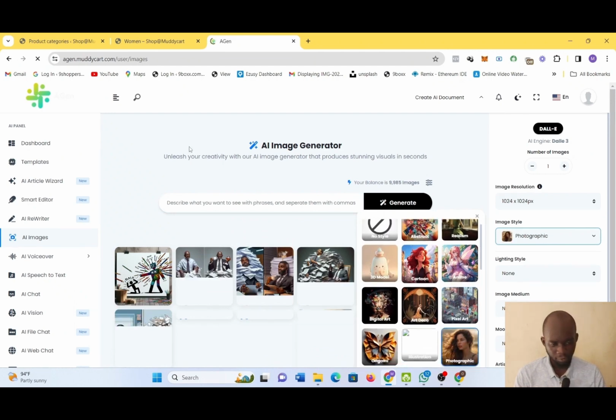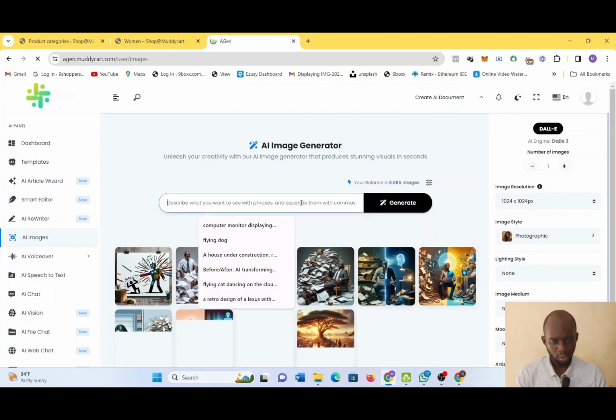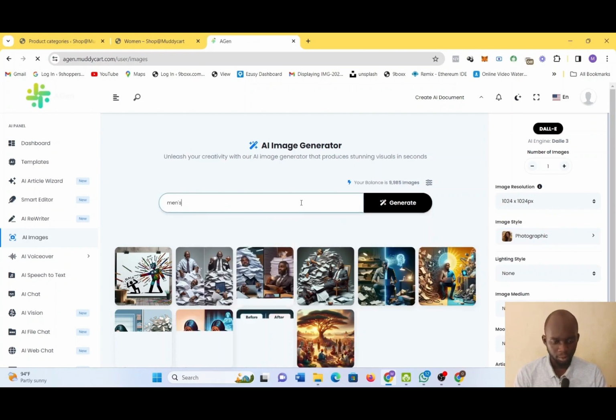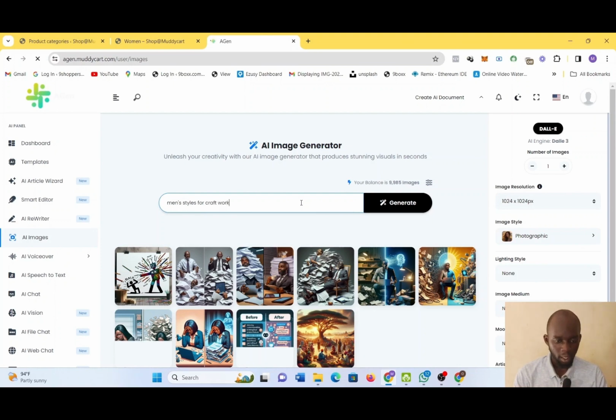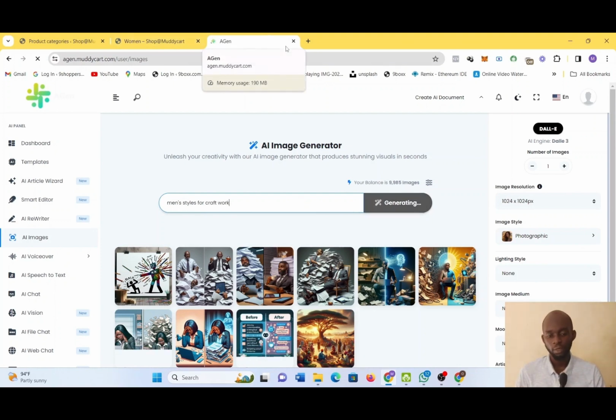On for photographic. On for men's styles for craft work. Well, I can just go to Google and get any random craft, but I just want something more intuitive. I just need something unique. That's all.